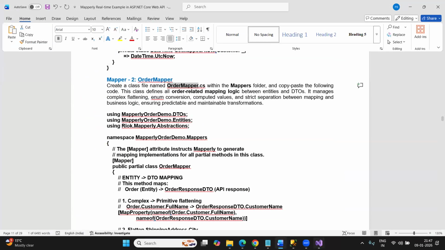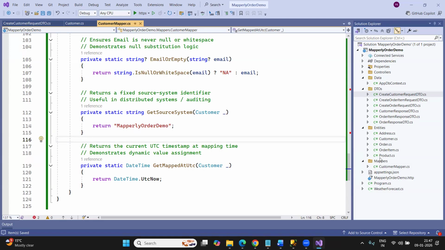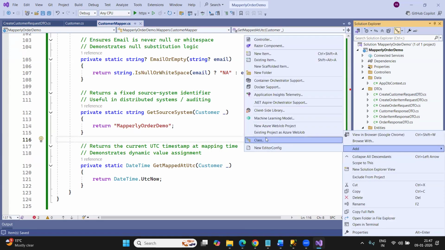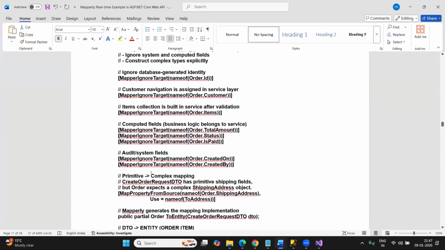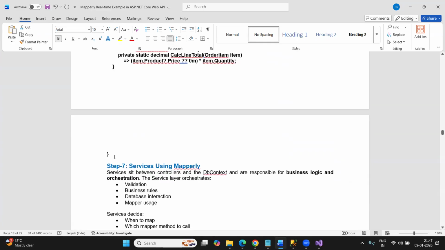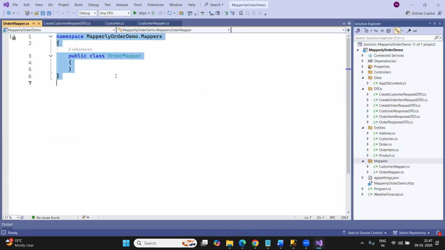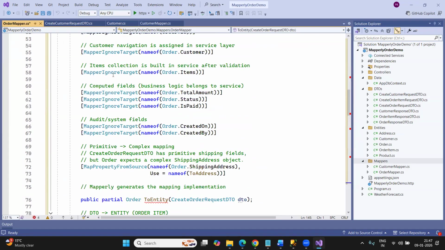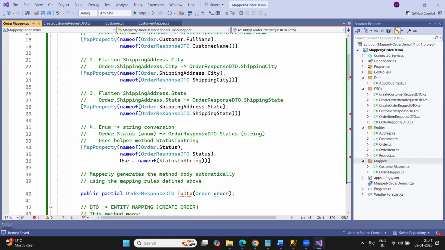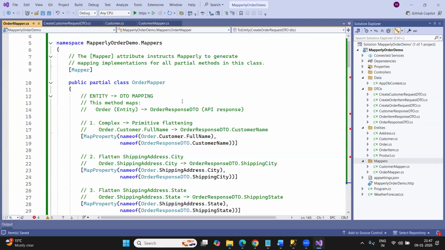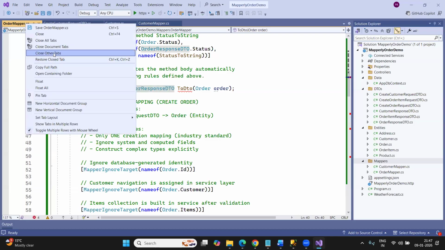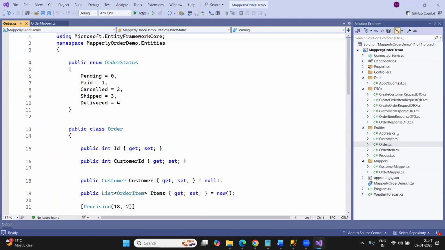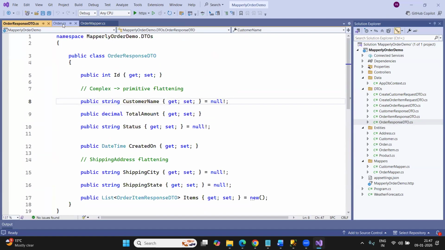Next, I'm going to create my order mapper. So let me go ahead and create the mapper. In this case, it is going to map order to order response details. So let me first open those two class files. Those are the tabs: this one is my order and this one is my order response.